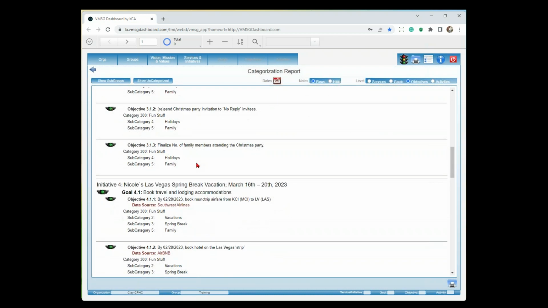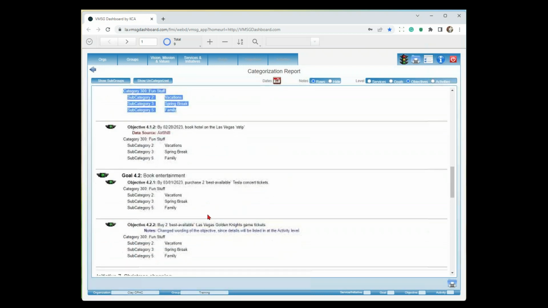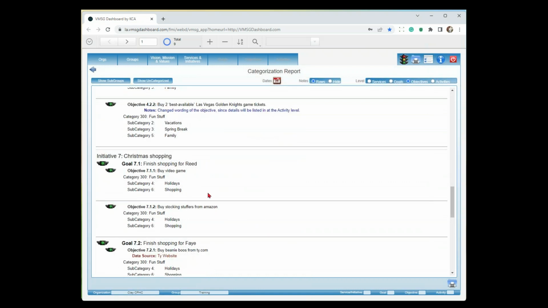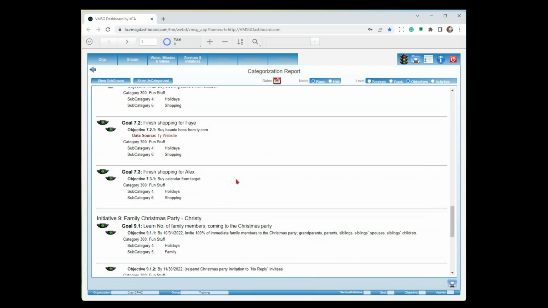As I go down here, here's one that is categorized as vacations, spring break, and family. Then holiday shopping. So what it's doing is just showing you how I tagged all of these plans.